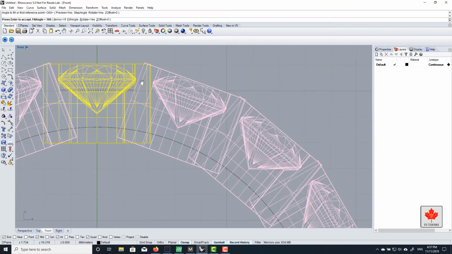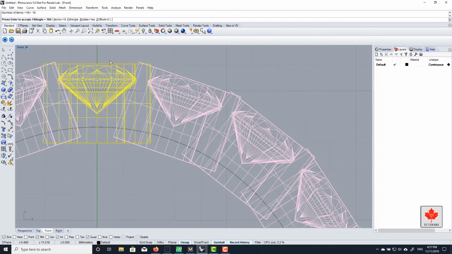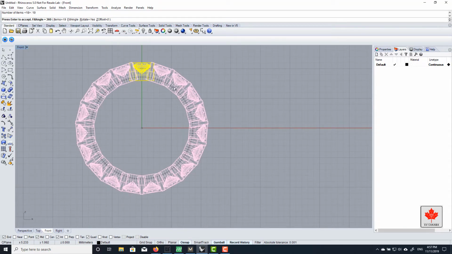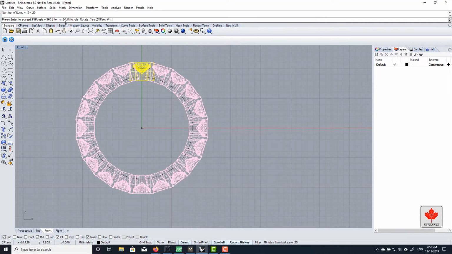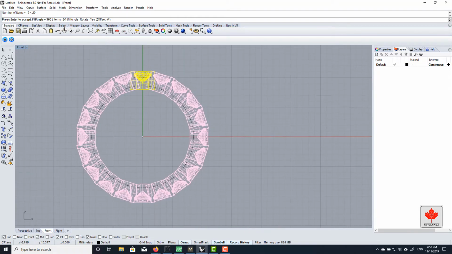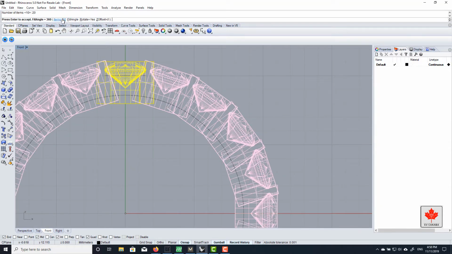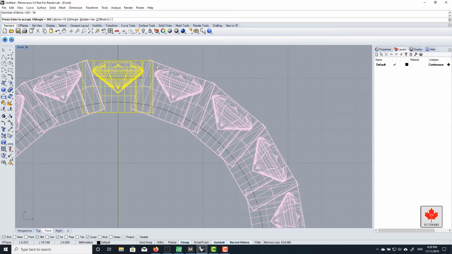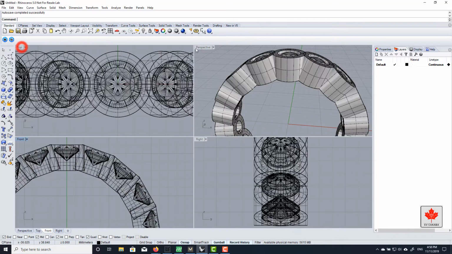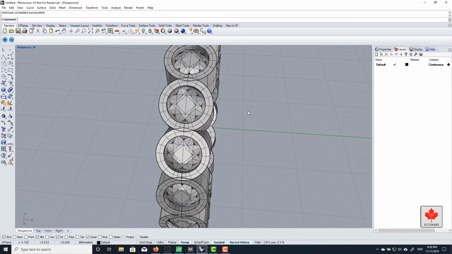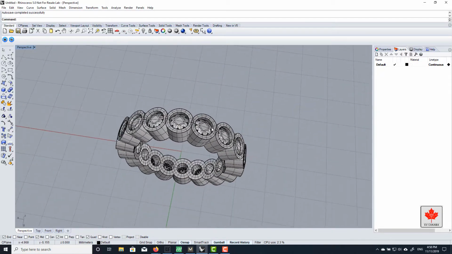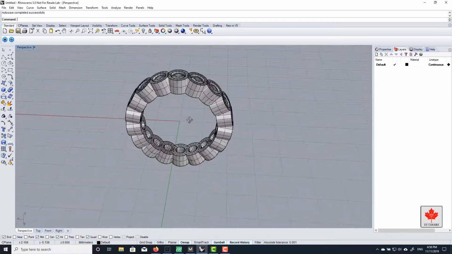If it's wrong, you can just go to the items and change the value of items, and it'll change the number of items it's array polaring. So I'll type 20. See, I got 20 here. And if I want, I'll type 10, and I got 10. Okay, so I'm gonna go with 20 for this. Actually, let's just do 18. Hit enter to finish. And if I go to my perspective view, while it's shaded, you can see I have 18 gems and bezels to create a Eternity Band.